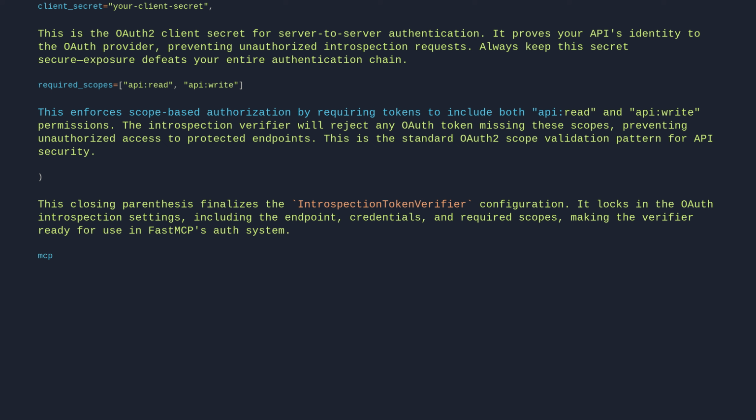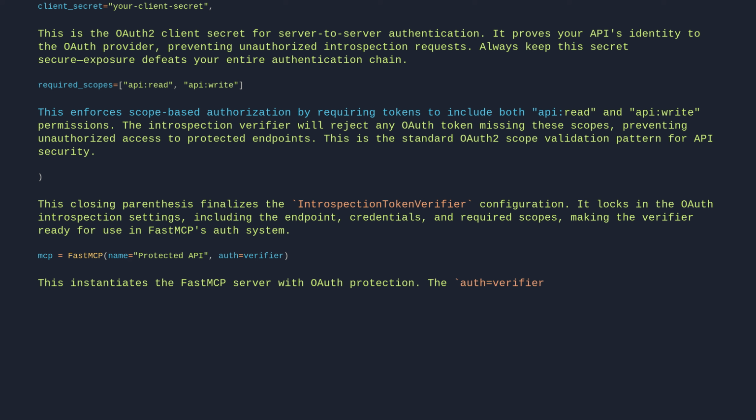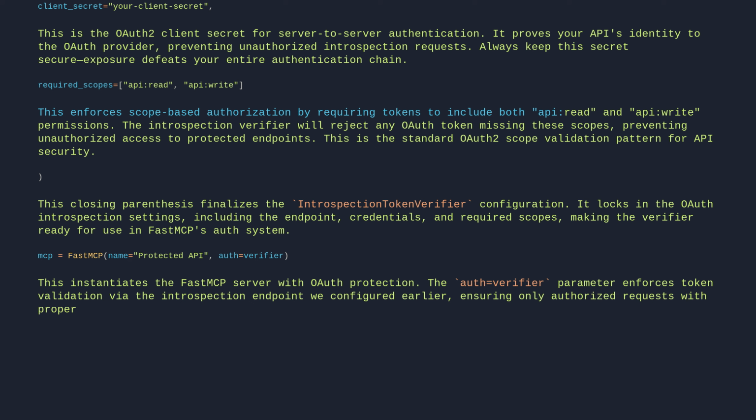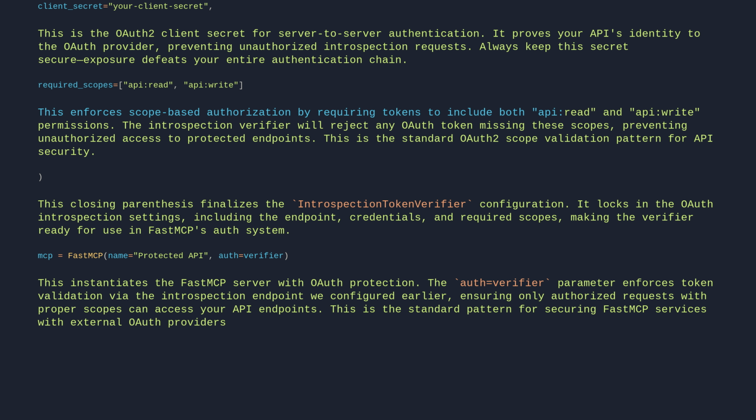mcp = FastMCP(name = "Protected API", auth = verifier). This instantiates the FastMCP server with OAuth protection. The auth=verifier parameter enforces token validation via the introspection endpoint we configured earlier, ensuring only authorized requests with proper scopes can access your API endpoints. This is the standard pattern for securing FastMCP services with external OAuth providers.